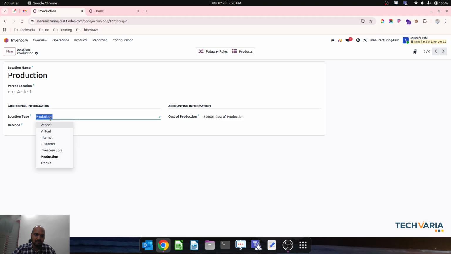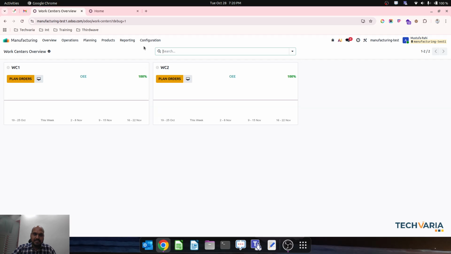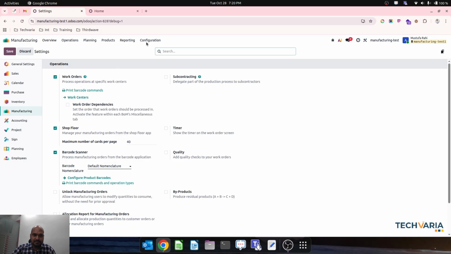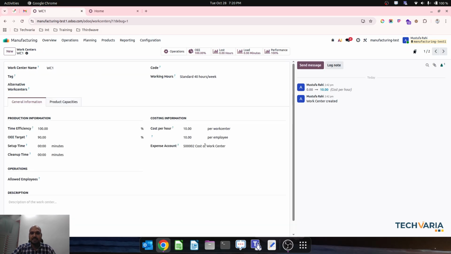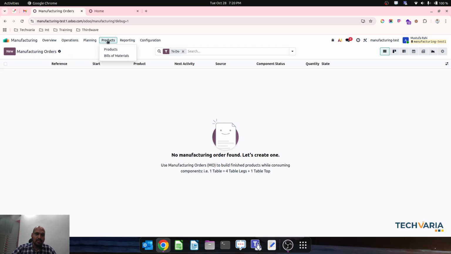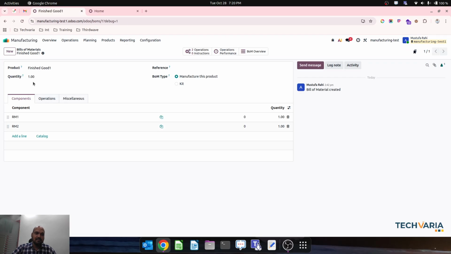So this is now the production type, and we have to set the cost of production account over here. This is mandatory. If it is set, then only your raw material consumption and finished goods inventory valuation will be registered. Once that is done, we will go and enable our work center. And then inside work center, I have configured cost of work center as an expense account in both the work centers.